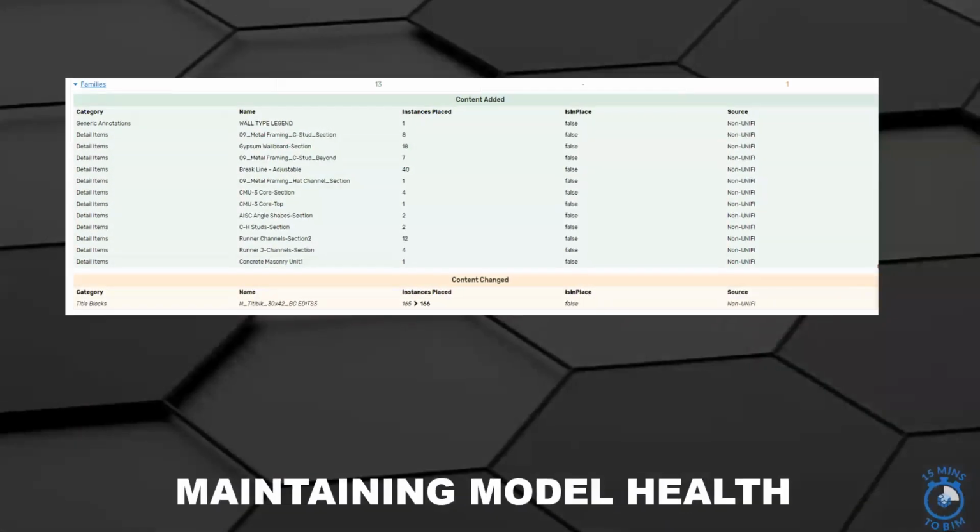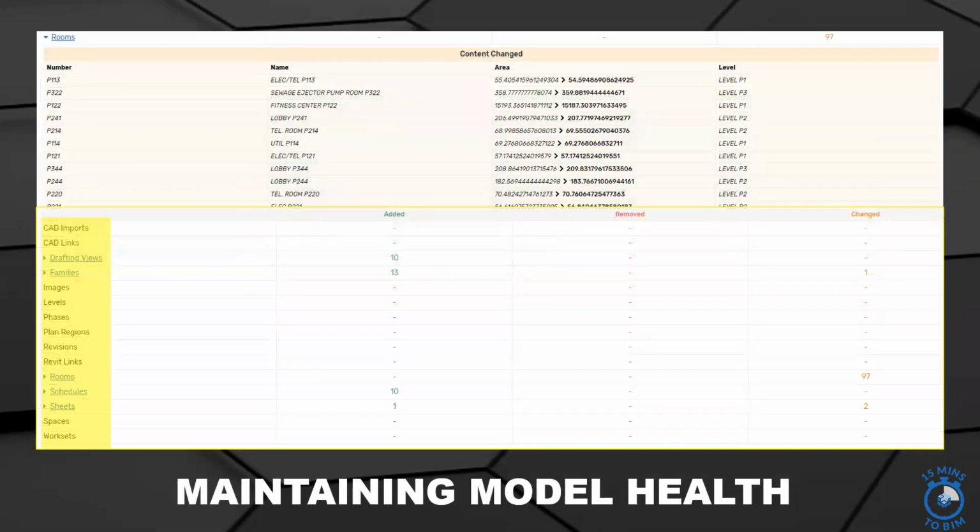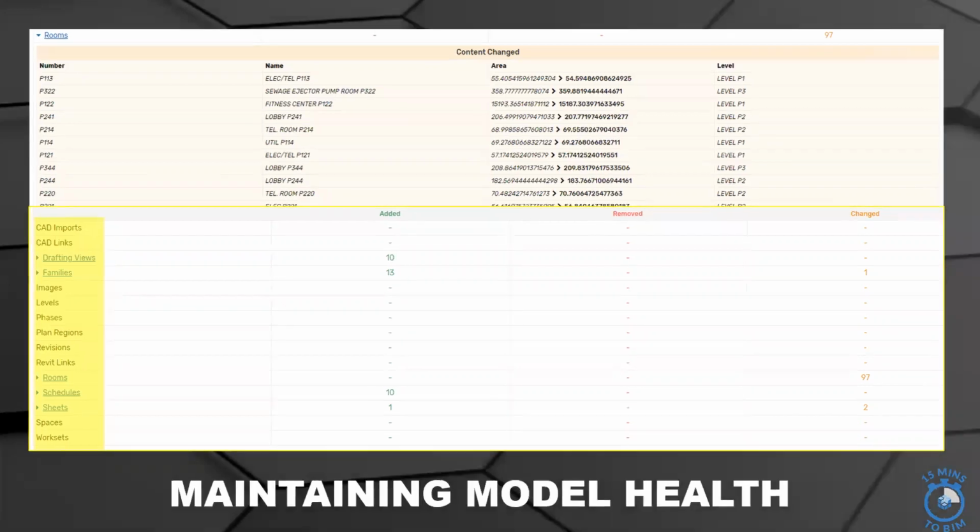Also, if I sort and expand out this families category, I'm also noticing that they're all not coming from Unify. So this particular user may not necessarily be aware of the Unify application, or they may be loading content from other non-approved sources. The categories we're able to look at, I mentioned this just a bit ago, are CAD imports, CAD links, drafting views. I can expand any single one of these categories to see what's been added, what's been removed, and what's been changed.